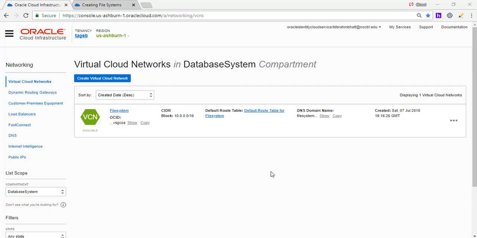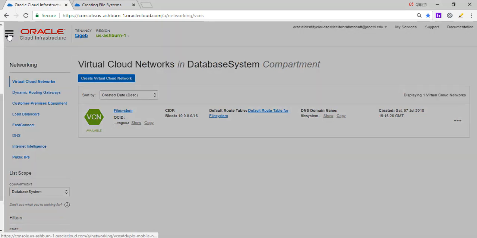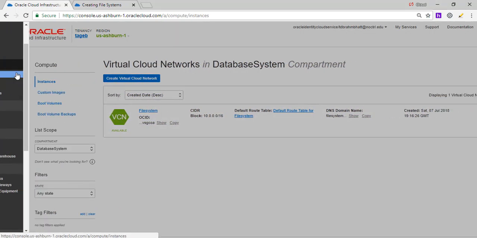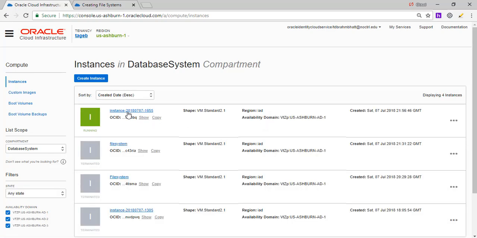So we're going to start with a file system lab. We have an existing file system virtual cloud network. We also have a compute instance, which we are going to use to mount the file system on. This is what we need, and this is what we are going to start with.